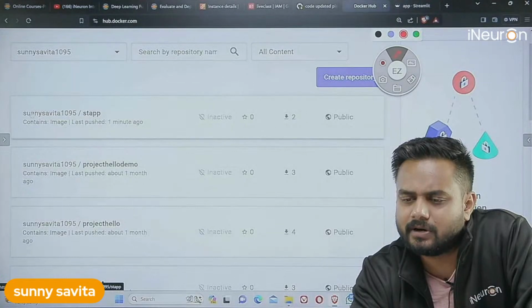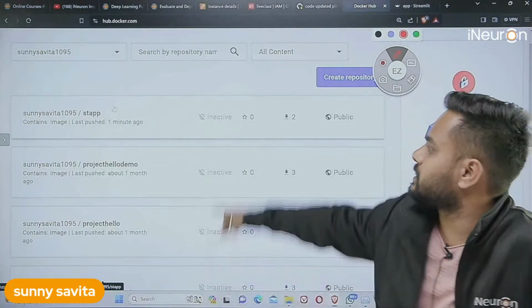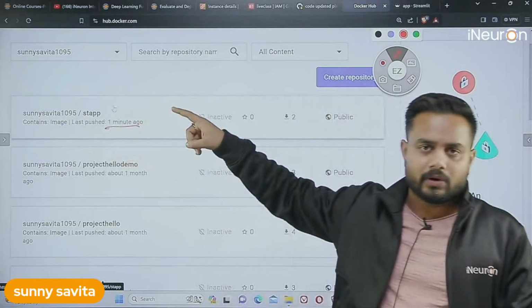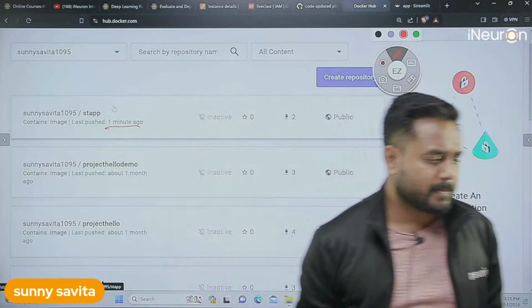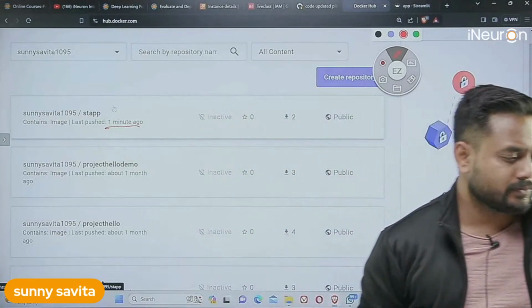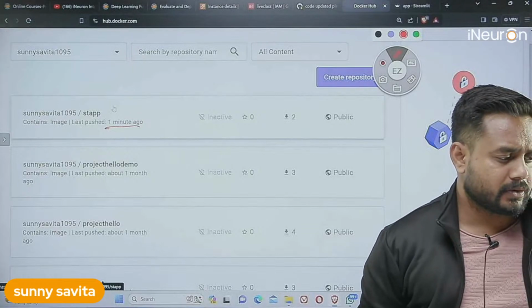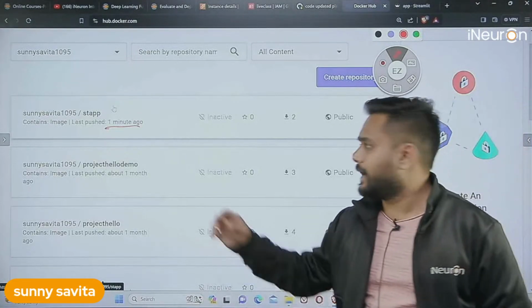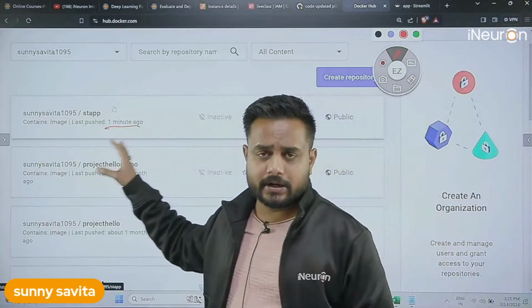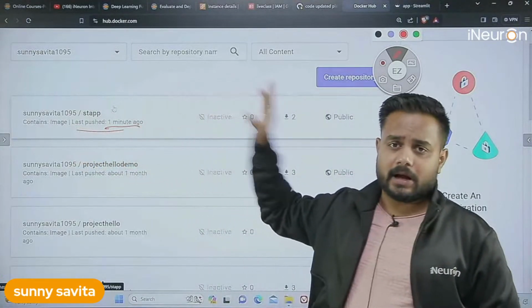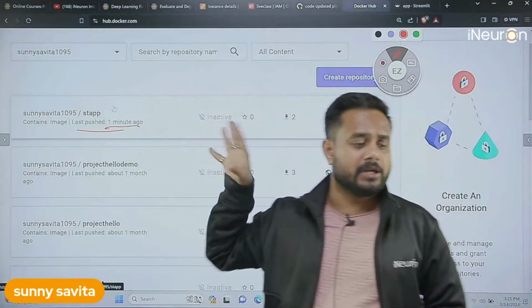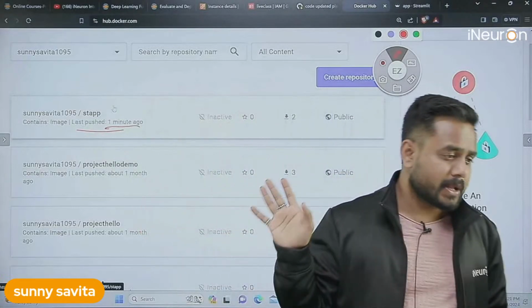Can you see this one? How many people are able to see this one? The first image, this one, one minute ago. Is it clear to all of you? Tell me fast, guys. Is it clear? Are you able to see the image? First of all, tell me yes or no.